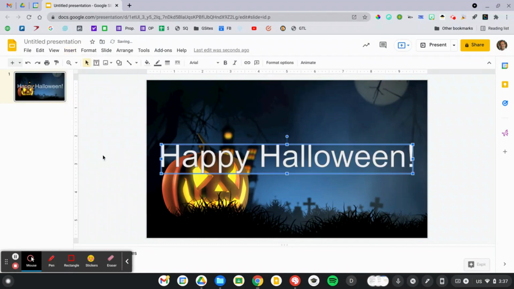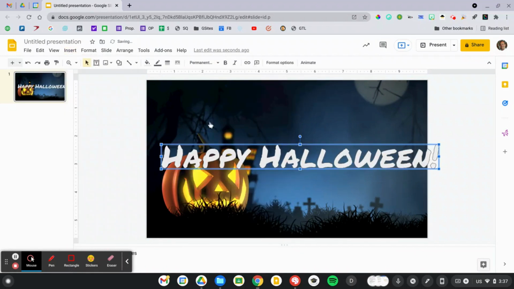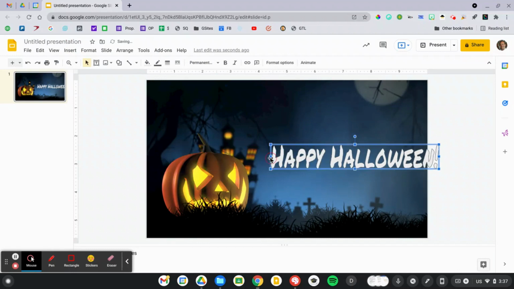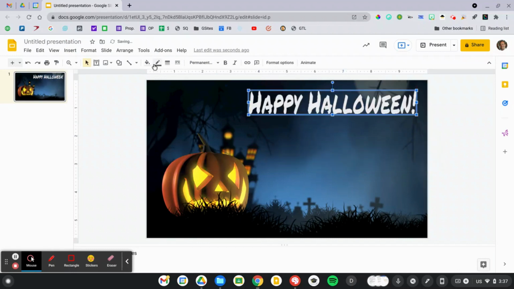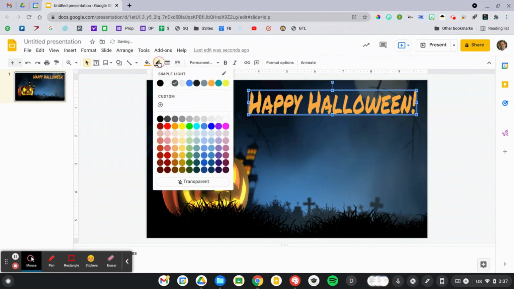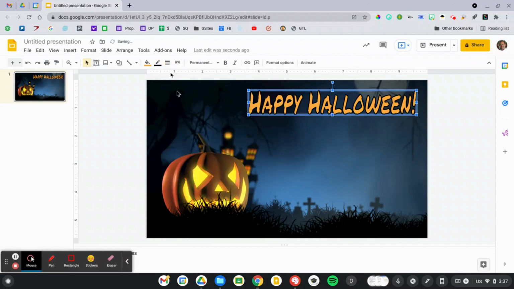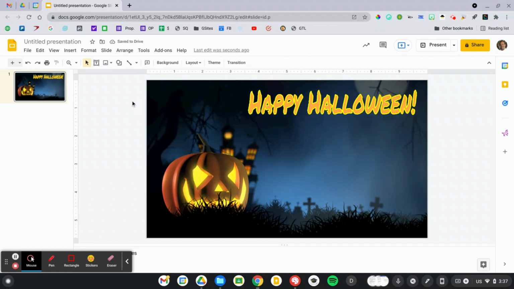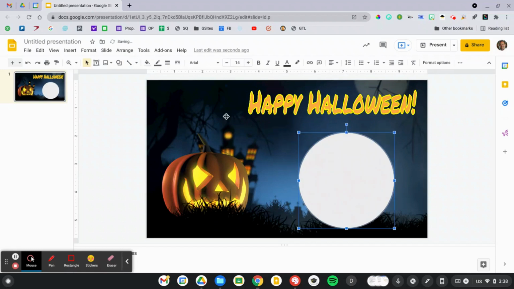Next up, we're going to add some text, and I'm inserting word art. So if you go to insert word art, you'll see that option. Word art allows you to do a little bit more with the design, so you can fill and add a border in your word art. That just makes it pop off the background a little bit. I only do this for titles and headings, things like that.